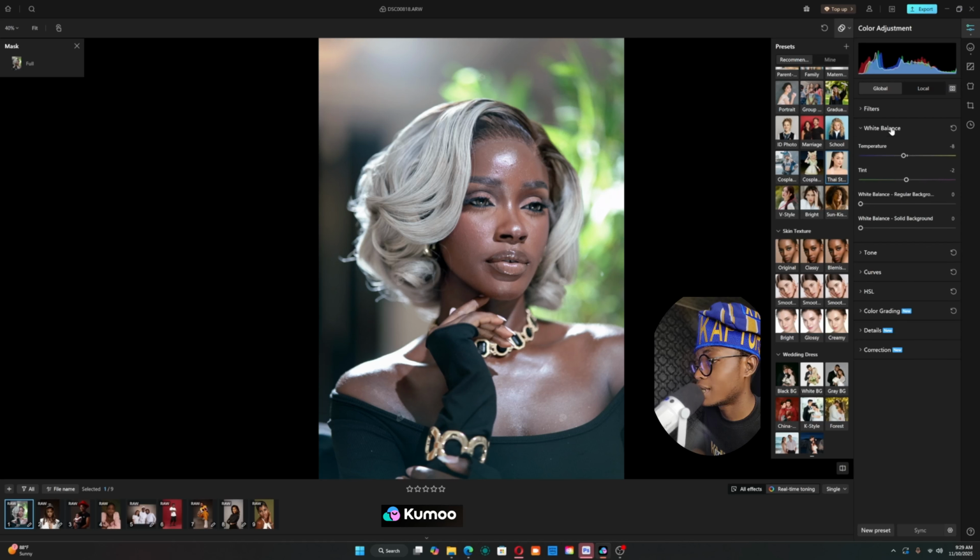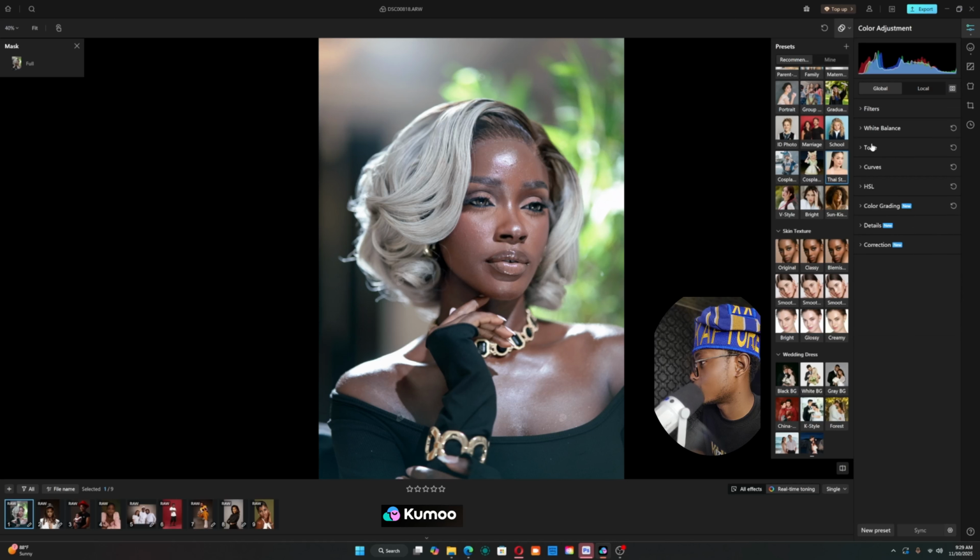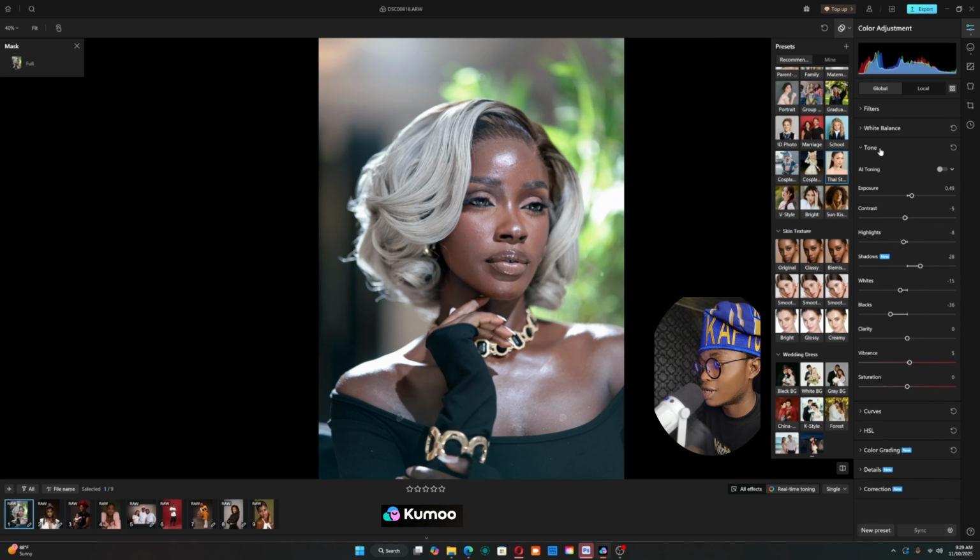Then you have your white balance. I mean, when you are taking pictures, of course you should adjust your white balance here. Maybe when you don't do it right while taking the pictures, you can adjust the tint and everything. Now this color toning, this is one thing you just have to apply.